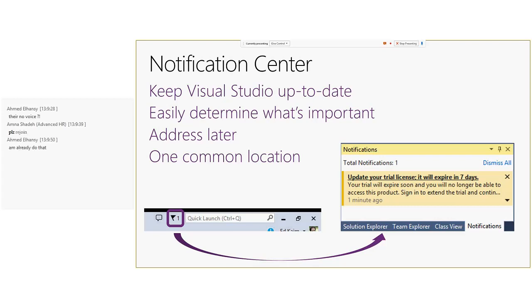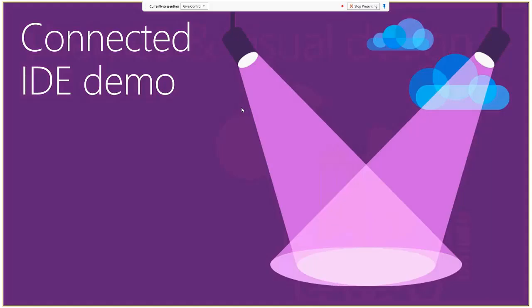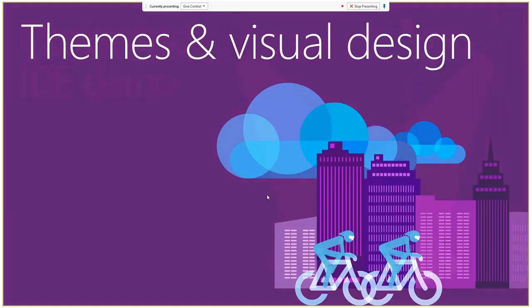Let's jump into a demo. So this is Visual Studio. Let's actually talk about the connected IDE and what it is. When you open Visual Studio, I'm signed in with my account, so I chose to customize the themes. I have the lightweight theme. As you know, you have the option to customize whatever theme you need in your Visual Studio, for example dark theme or blue theme, and you have this customization available.